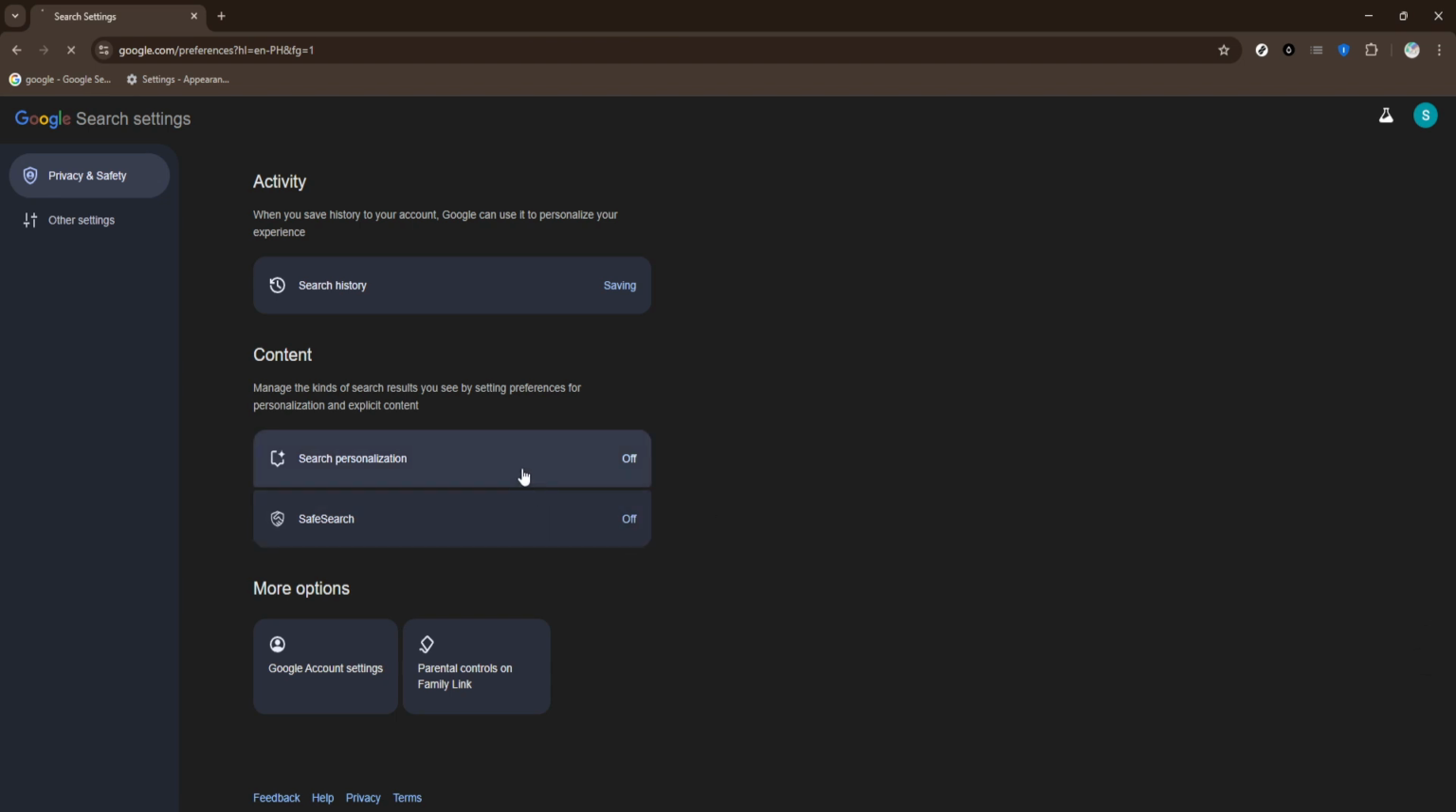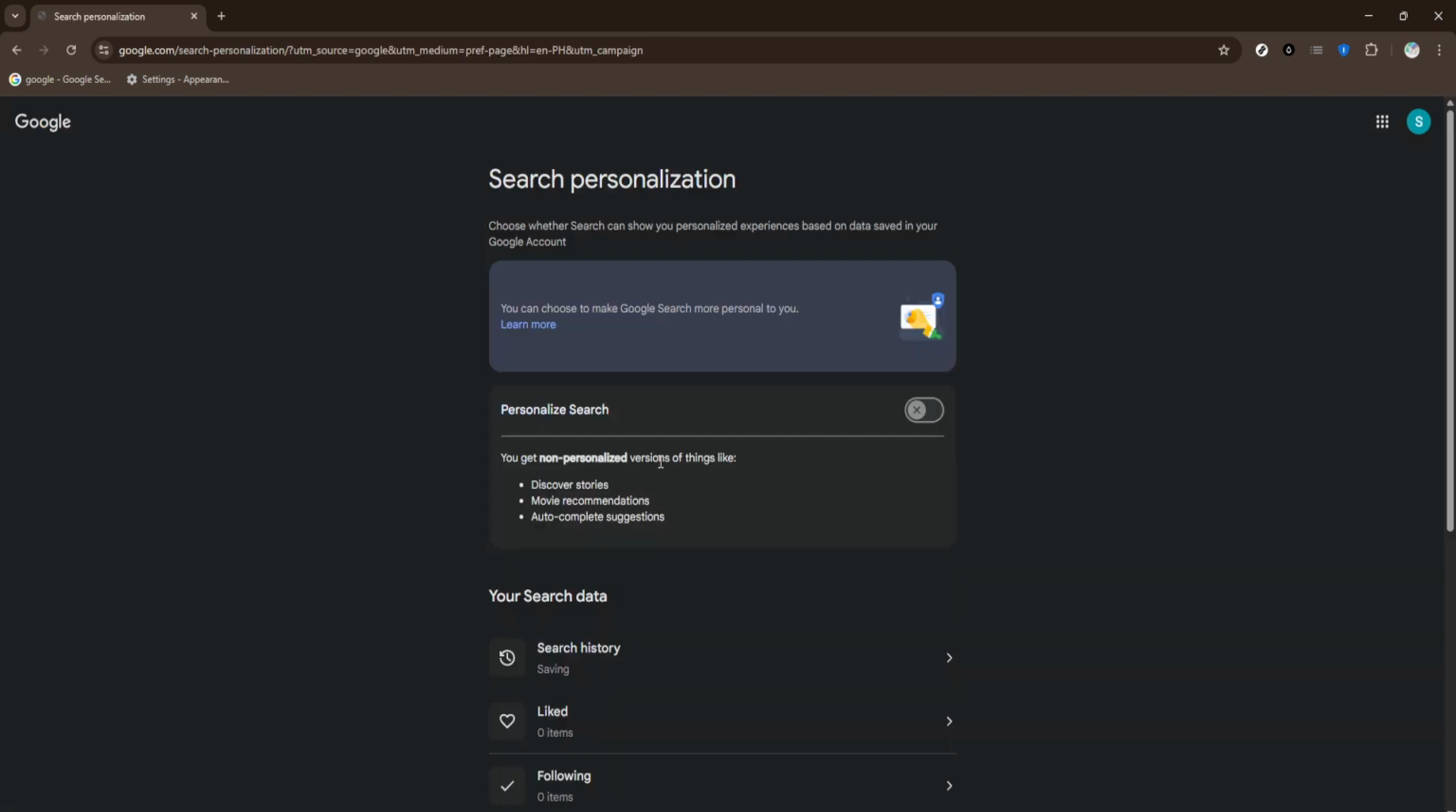Next, look for search personalization. This area manages how your searches are influenced by your account activity. Open it and you'll see an option called personal search or personal results. Turn this off. Disabling this stops Chrome from pulling in tailored suggestions based on things like your recent searches, your history across Google services, and other activity linked to your account.